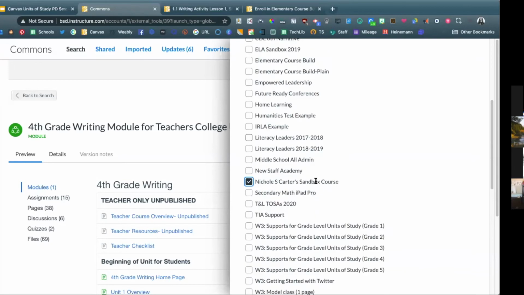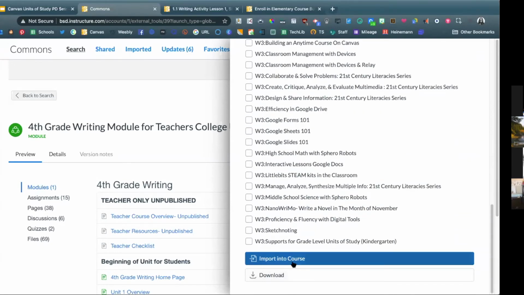So once you've selected your course, then you're just going to say import into course. And you'll have to give it a minute to get into your course. Same process for 5th grade. So just import to course.